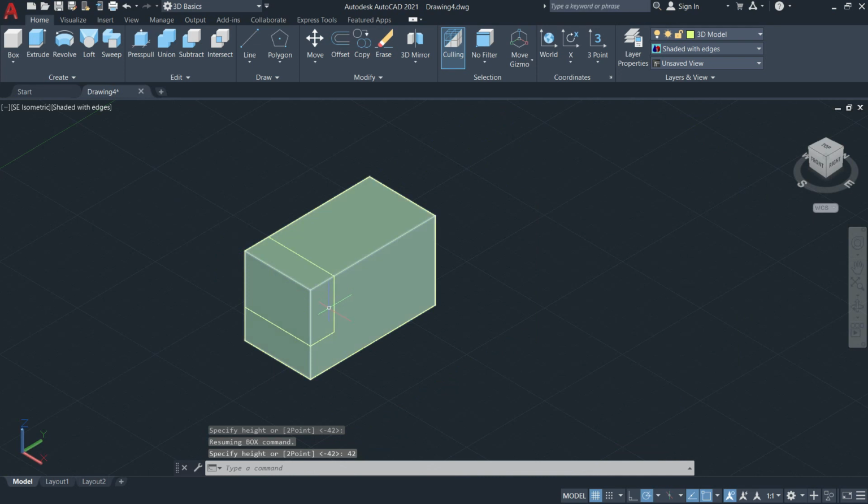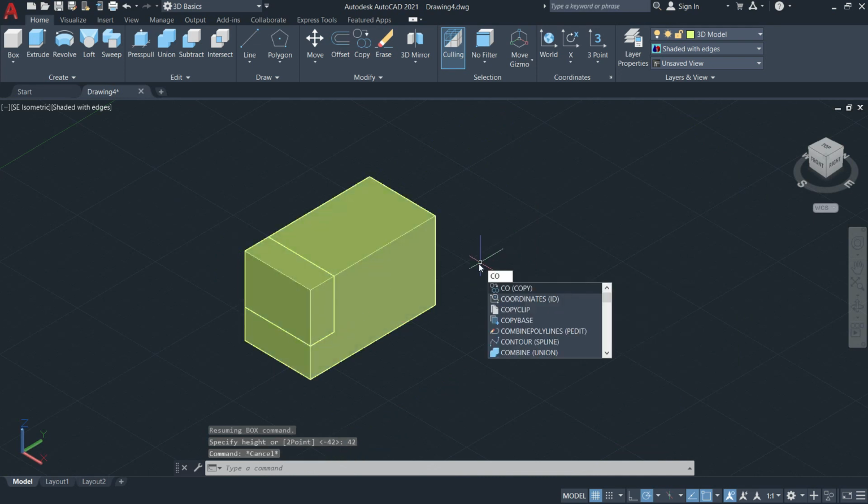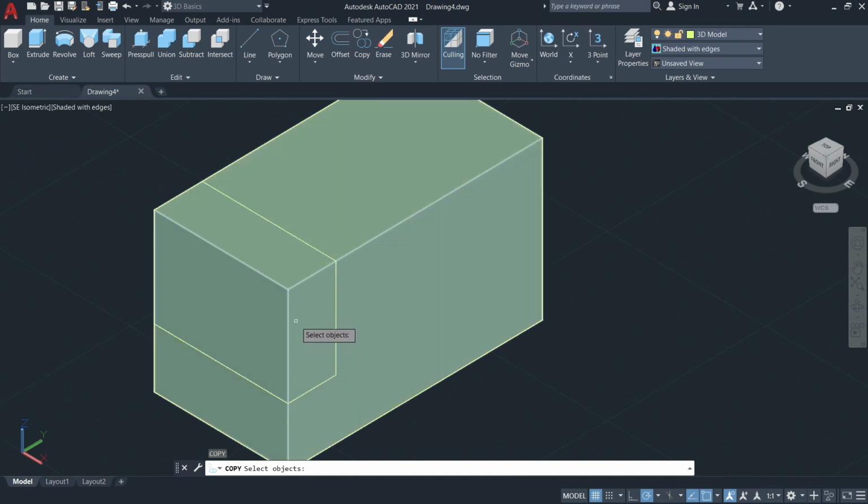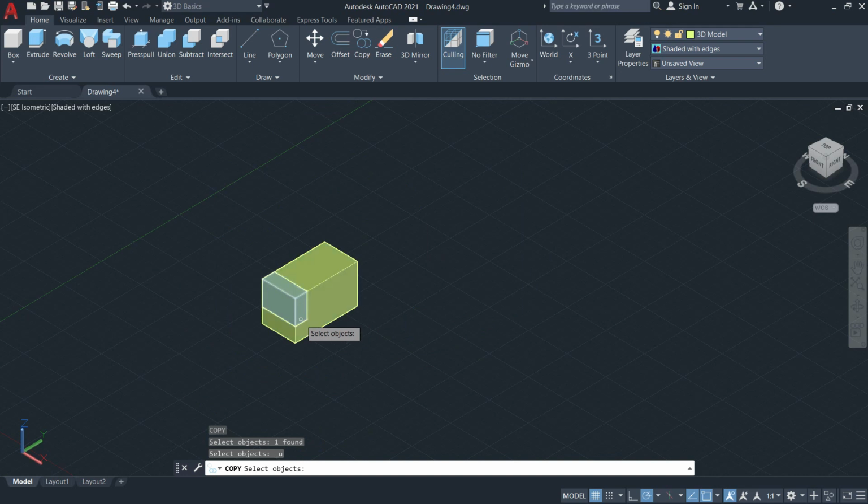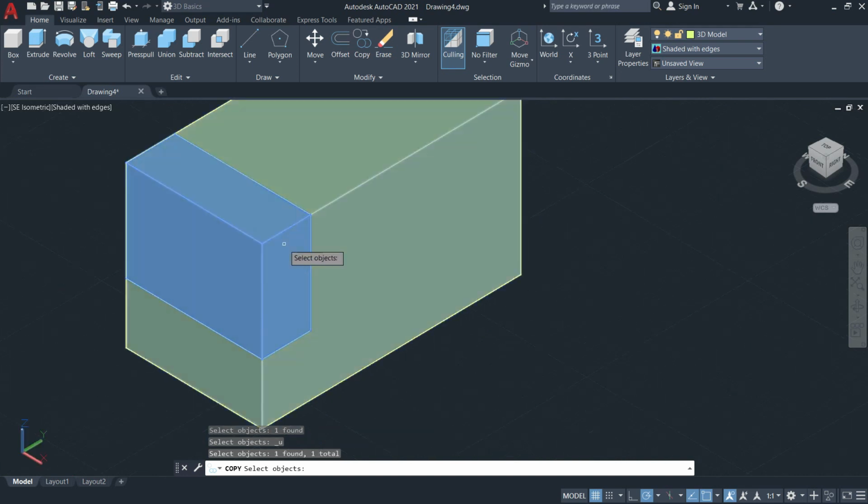I could also copy that one, so I'll just use copy. Make sure that this one is highlighted, the object. How do I select this one? Okay, that one. Oops, undo. I'll just select this portion only. And there it goes.